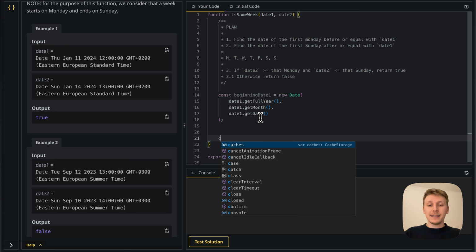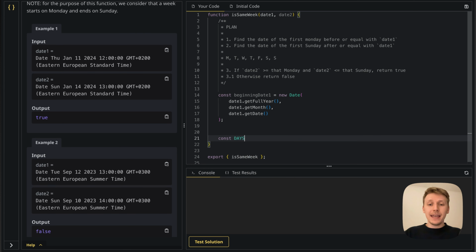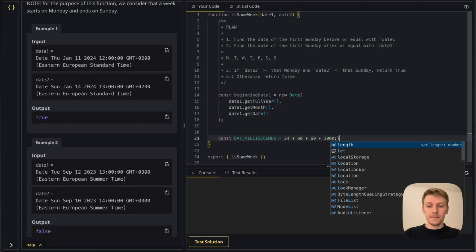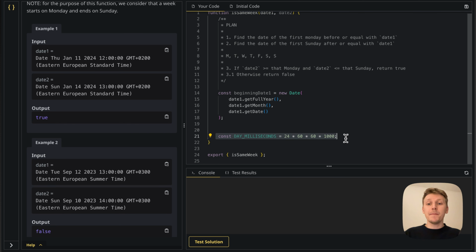Now that we have this, let's create a constant and say dayMilliseconds. So how many milliseconds are in a day? So we have 24 hours times 60 minutes times 60 seconds in a minute times 1,000. So this is how many milliseconds we have in a day. Okay, now you might be guessing where we're going. That if we know how many milliseconds are in a day, and if we know, let's say, what day of the week this is, we can just subtract.